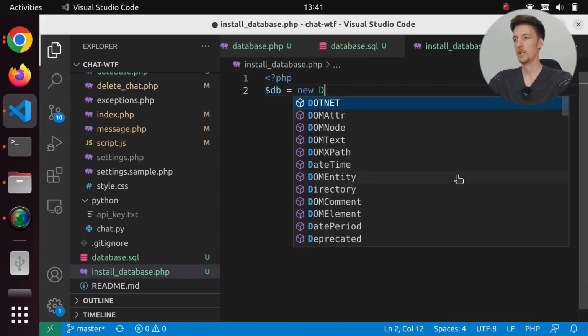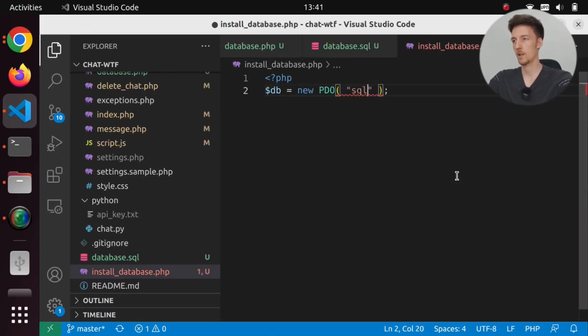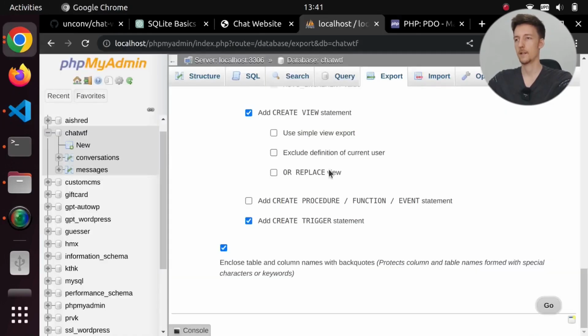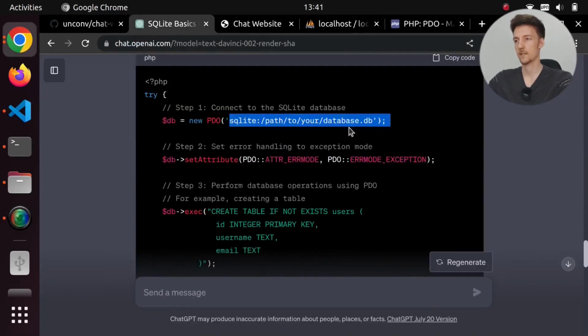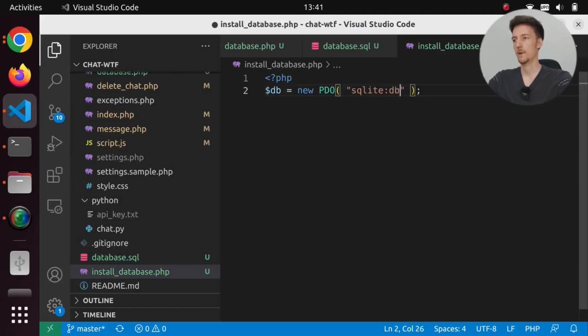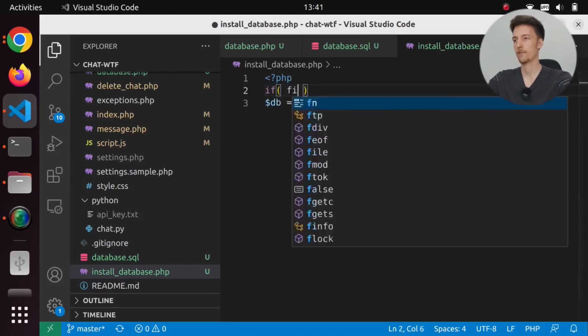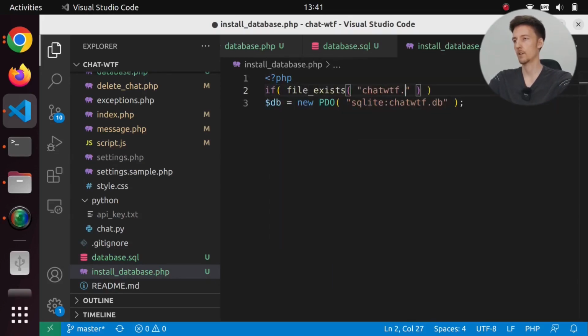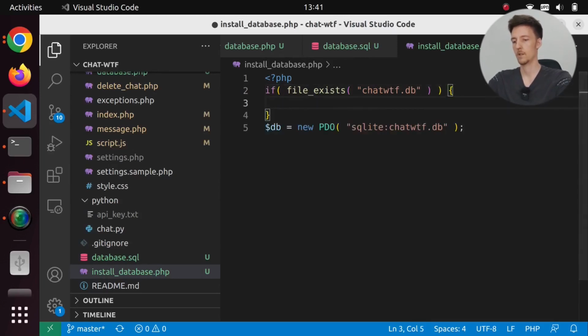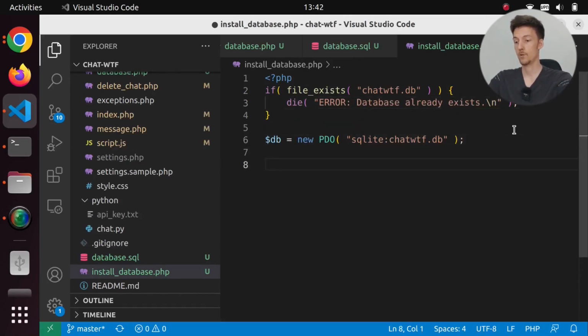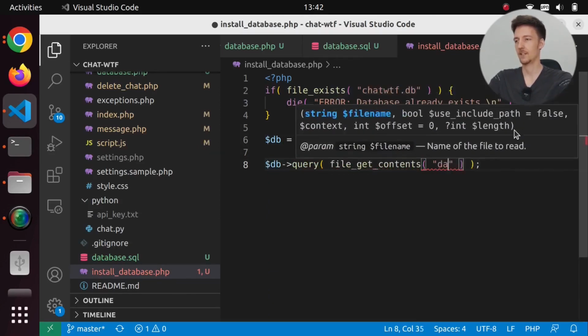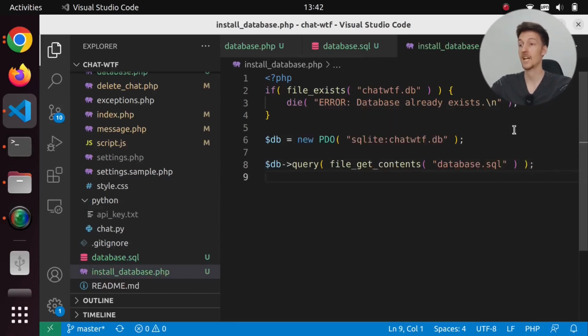Database equals new PDO, and I'll pass in the SQLite, and I just pass in the file, right? Yes, so I just say ChatWTF.database, and I'll say if file exists ChatWTF.database, then I will die and I will say error, database already exists, and new line. And then I will just do database query. Can I just do this and file get contents database.sql? Is that going to do it?